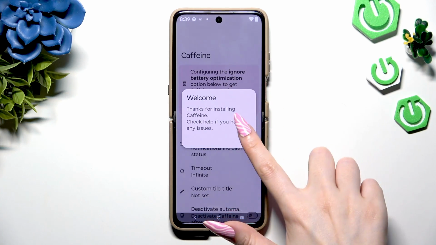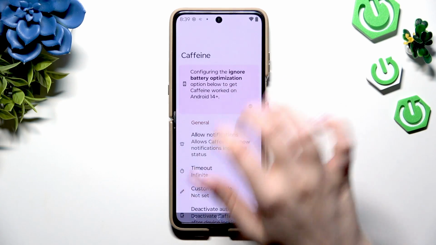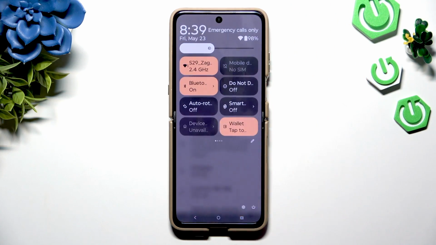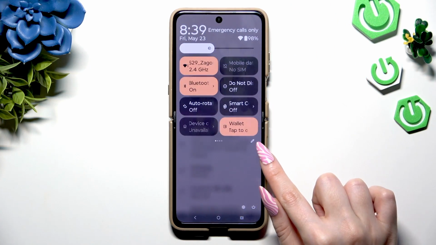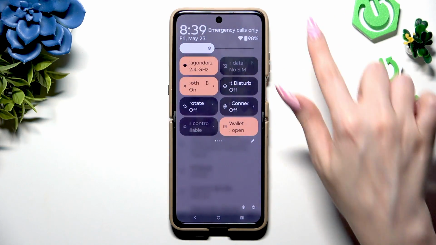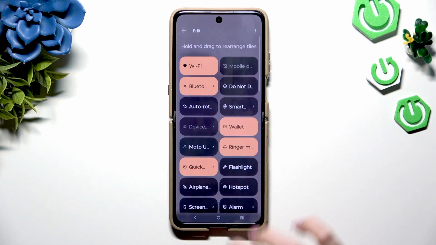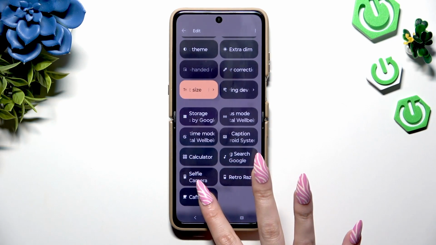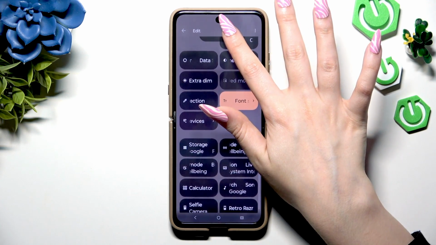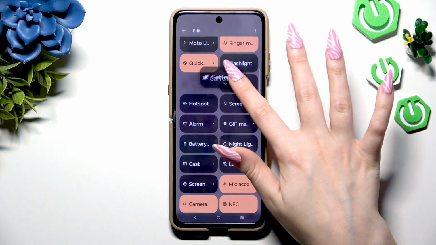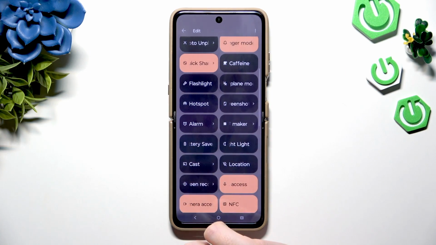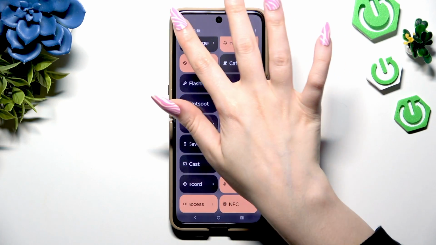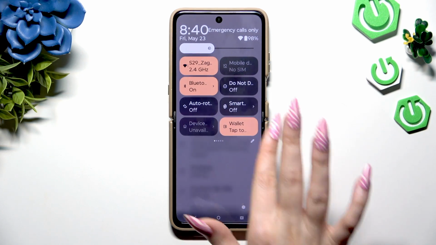Hit OK in Welcome pop-up. Go into Tab menu and edit it thanks to this pen at the bottom right corner of it. Now scroll all the way down to look for Caffeine shortcut, hold it and drag it to your currently used ones. Place it. Go back by clicking at the top left corner and click on it.